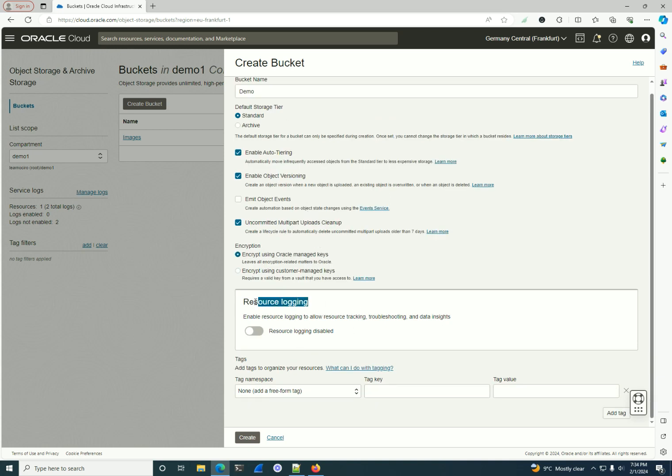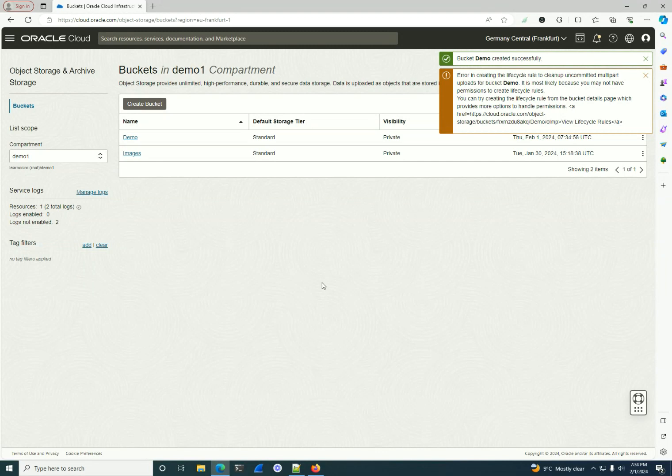Next part is the logging, so you can enable logging for everything that is happening in your object storage. I will not enable it now, as I will do it in the observability menu part when I record the observability video. So that's it, I'll click create now.